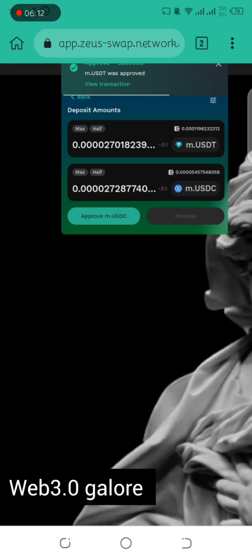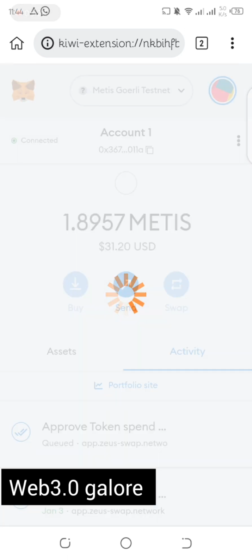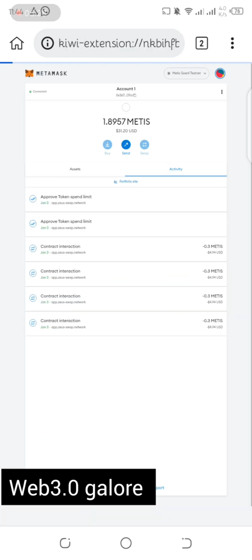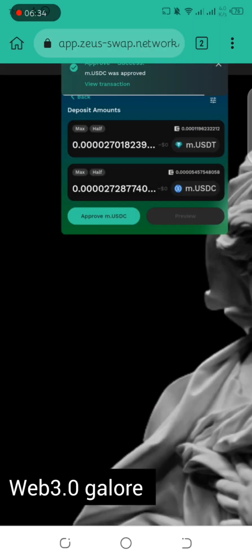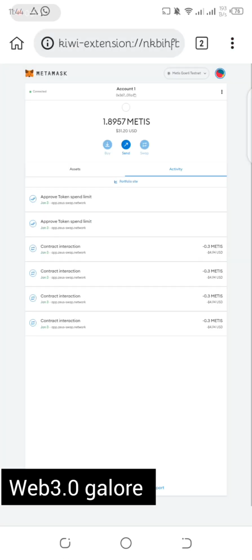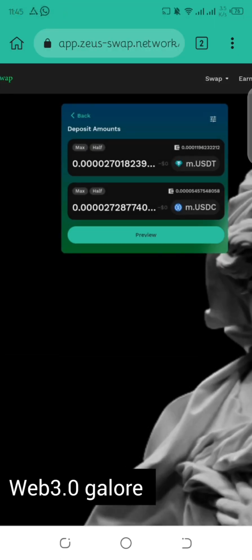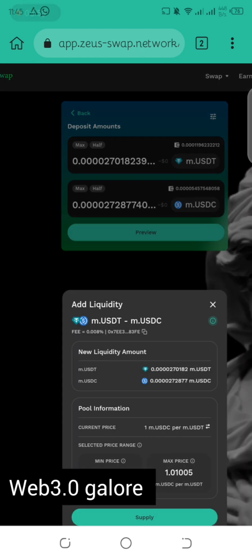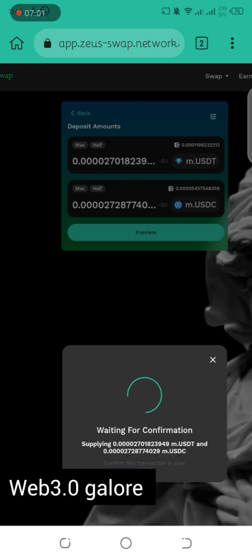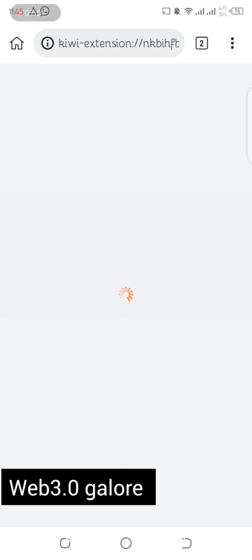When you select any amount, approve both MUSDT and MUSDC, then click on preview once you're done with approving them. Just sign the transaction on the MetaMask and confirm your transaction. Now I'm going to be minimizing back to the Zeus swap. Just click the preview and see, and then you add liquidity. So right now you can just confirm it back on your MetaMask, approve, and then wait for it to confirm.